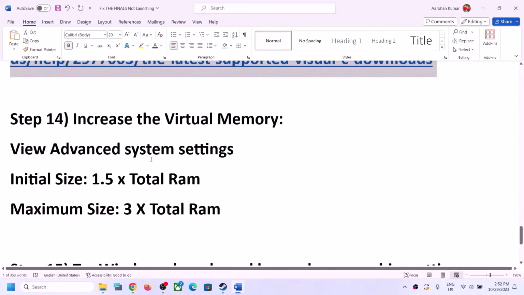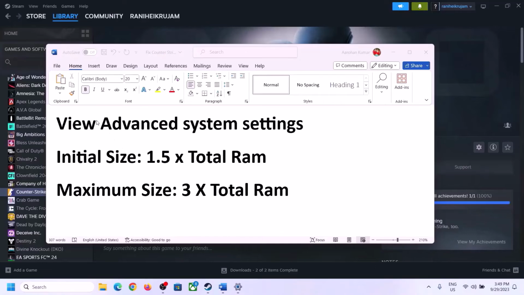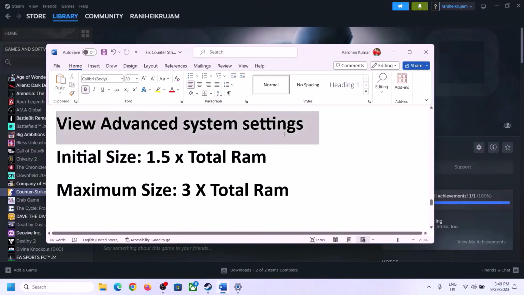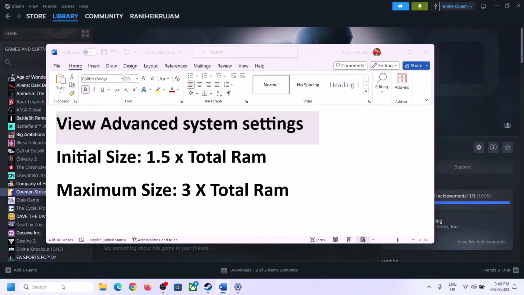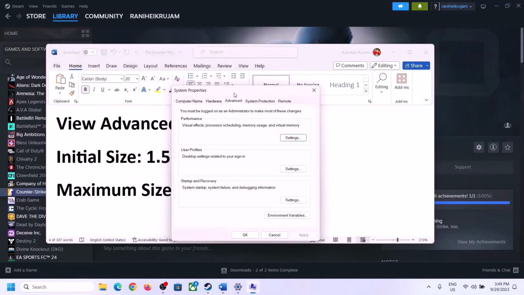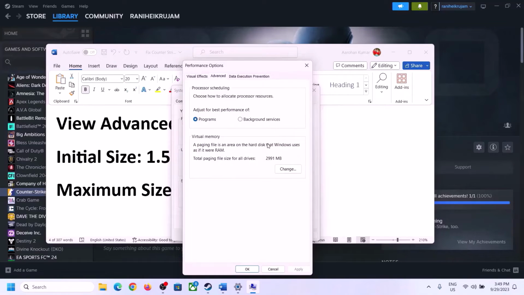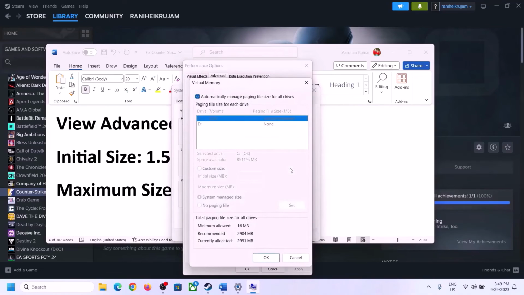Now, the next step is to increase the virtual memory. So to increase the virtual memory, type in View advanced system settings in the Windows search box and then click on View advanced system settings, and then click on the first Settings, and then go to the Advanced tab, and then click on Change over here and then select the drive.